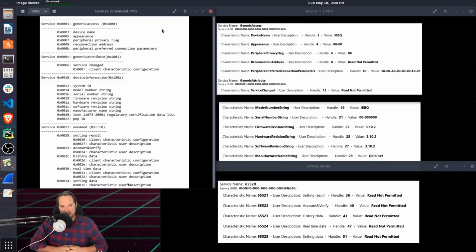In the previous slide, we discussed, at a high level, that we have what are known as services, we have characteristics, and then even below characteristics, we have something known as a descriptor. Let's take a look at what this looks like for the device.